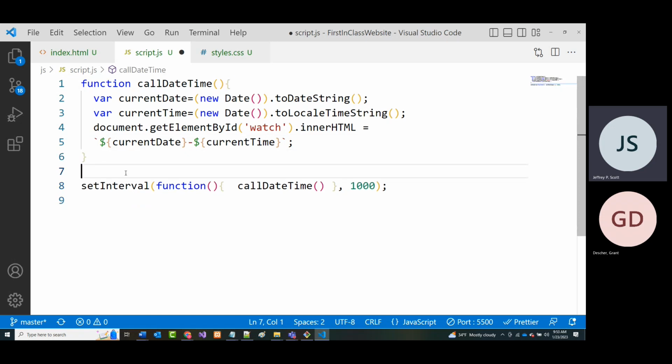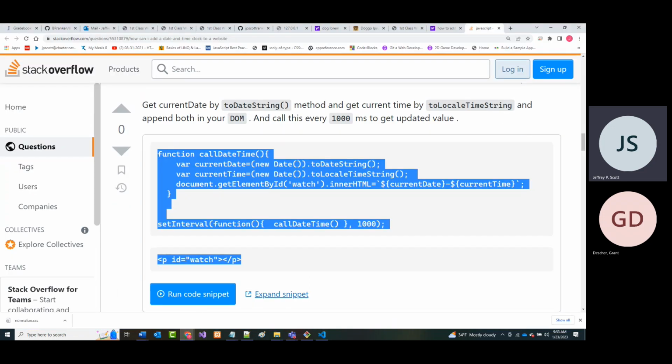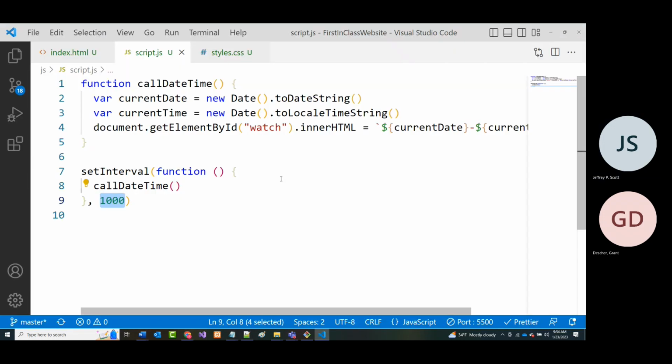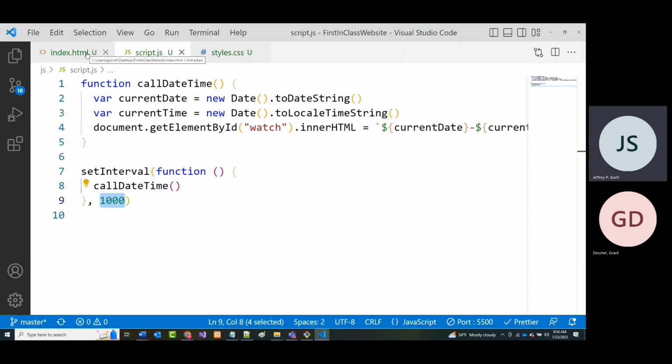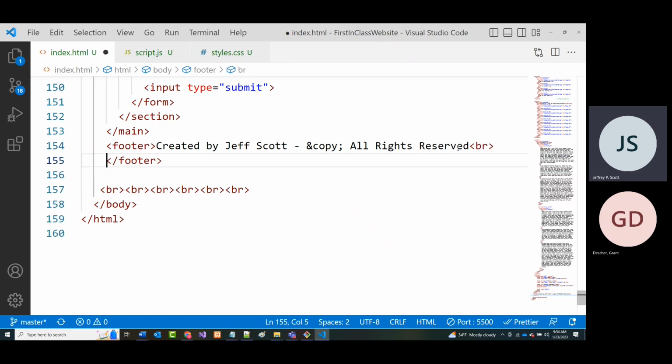And this is saying we want to call this function that's called call date. We want to call it every second. So what does that mean? Let me do a file, save all here. And I missed a piece, so I want to grab that piece back again. So I'm going to put this into my footer right here. So I've got all rights reserved. I'm going to put in here a BR tag, hit enter, and paste that in. ID = watch.